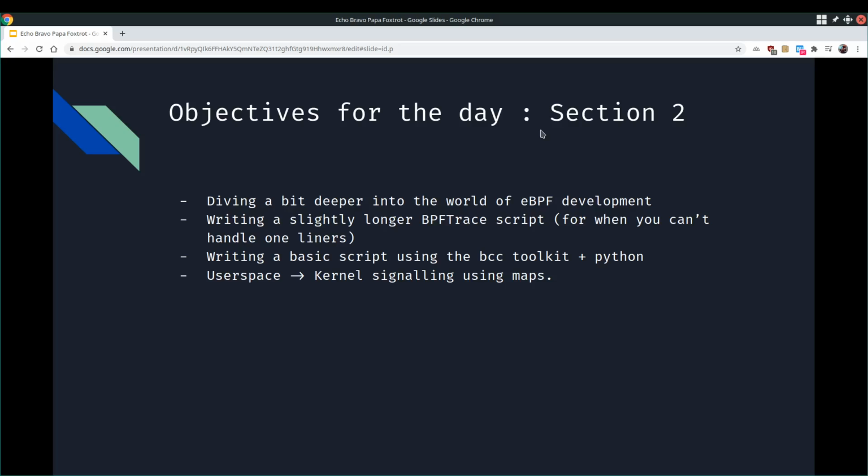And then lastly, we'll be talking about user space to kernel space signaling. And this is important because if you want to control your eBPF application, the eBPF application actually runs directly in the kernel. So you need some way of talking to the kernel without writing a kernel module.